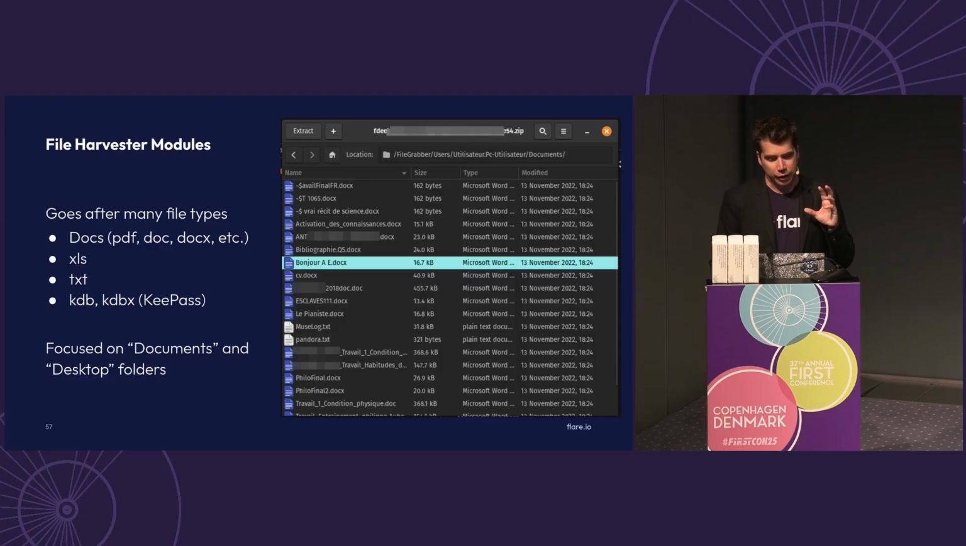What I found is that most of the malware families have file harvester modules, and they will go after many file types, but they will stay in the lightweight range, but still damaging range. So they go after documents, so PDF, doc, docx. They go after spreadsheets, TXT files, and then KeePass-specific database files, and always focus on documents and desktop folders, so they want to avoid slurping the whole Windows folder, which is understandable.